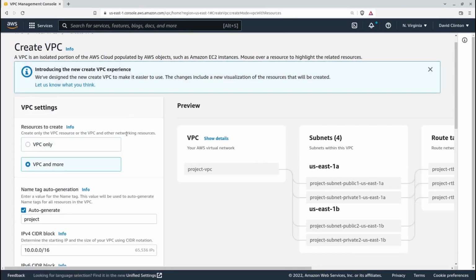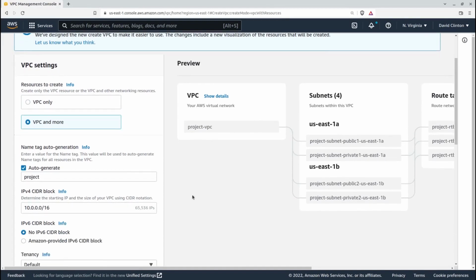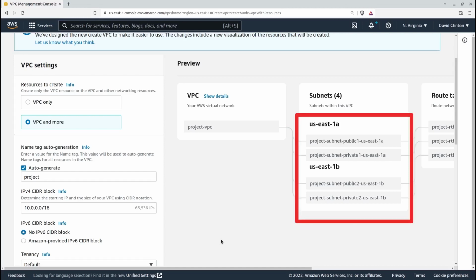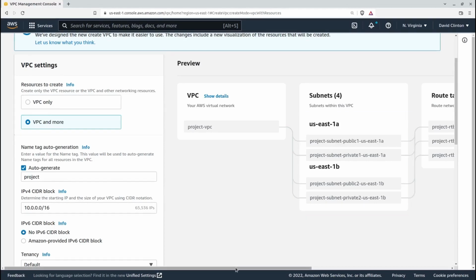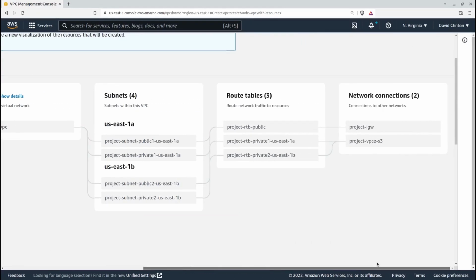As you can see, that'll open up an infrastructure preview to the right that shows us exactly what will be created based on the current selections and what they'll look like. Right now, as you can see, we'll get 1 public and 1 private subnet in each of 2 availability zones, and appropriate route tables and network connections to make everything work.